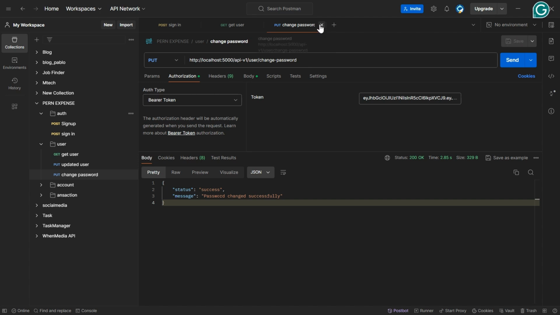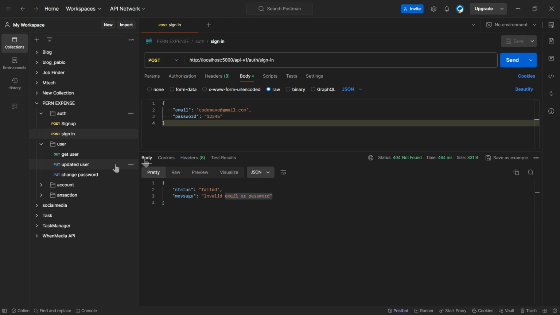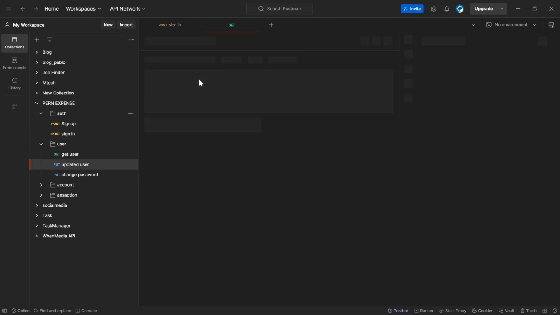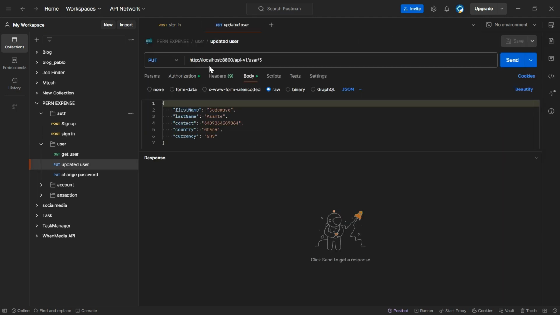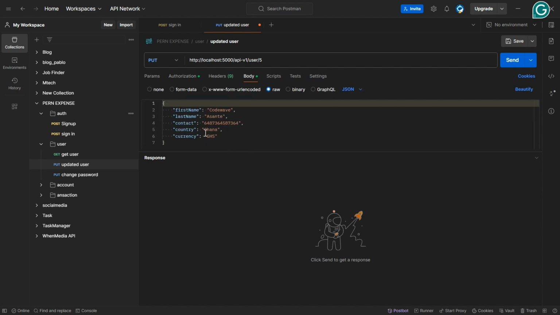Okay, so let me copy this token again. Okay, so most of these things work now. So I'll go to update, which is also a put request. The endpoint 5,000, and these are the values. I'll go to authorization and change the token here. Great. Go to body, raw, and JSON. Okay, and I'm providing this first name, last name, contact, country, and currency, right?